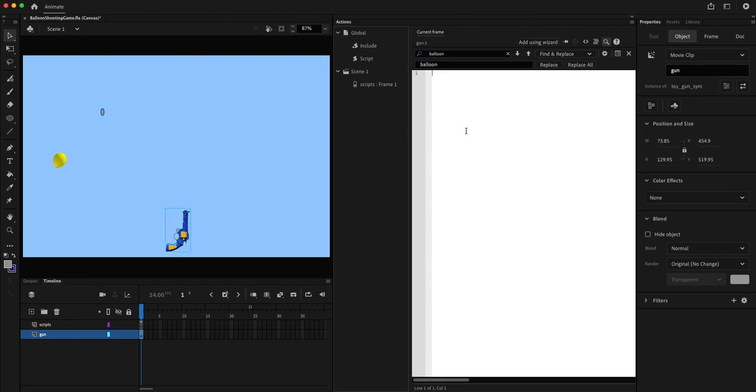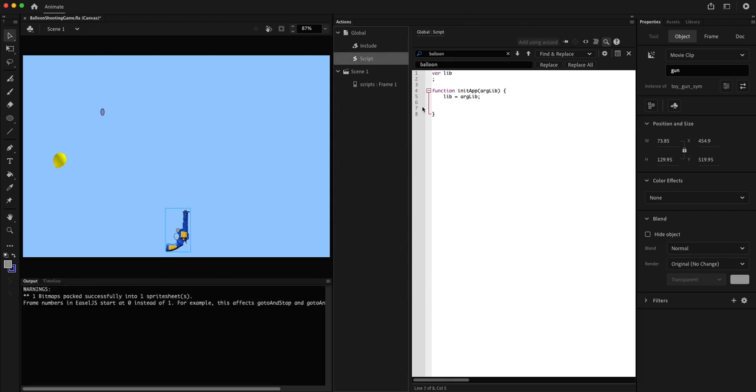Okay. The first thing we need to do is, once the game starts, we want to hide this one instance of balloon and the bullet, because we want the bullet to be fired from the gun. So the main timeline of the document is exported as the exportRoot variable. From this variable, we can access symbols on the main timeline.